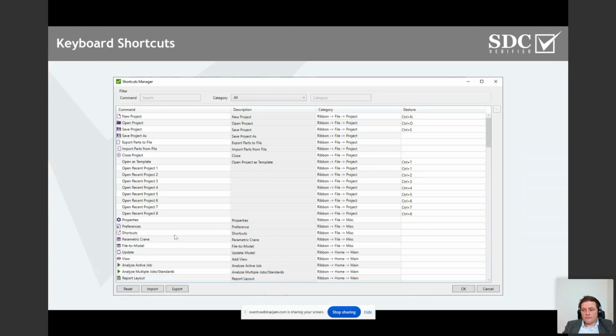That's what we do in SDC. We keep this file of commands exactly the same for everybody within the company. So all of the engineers at SDC Verifier know the keyboard shortcuts, hotkeys, and they are the same on every computer. And that helps us significantly to speed up our modeling processes. Somebody is probably going to ask here about the Ctrl-Z function. It is operating on the geometry items.